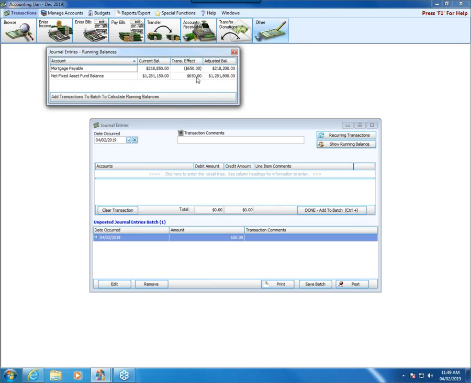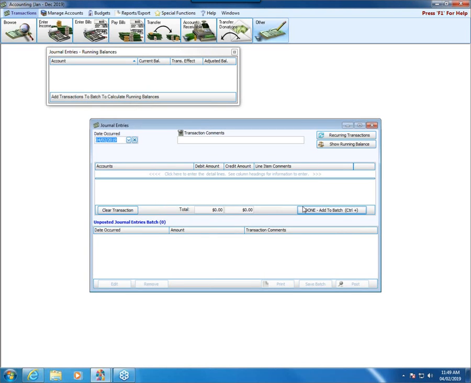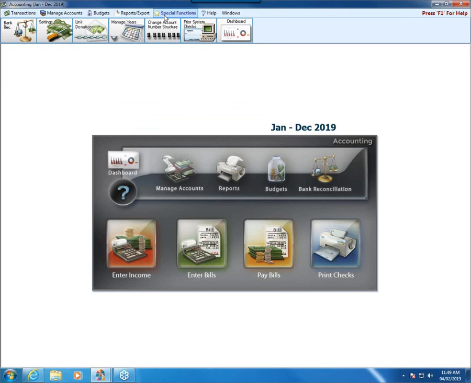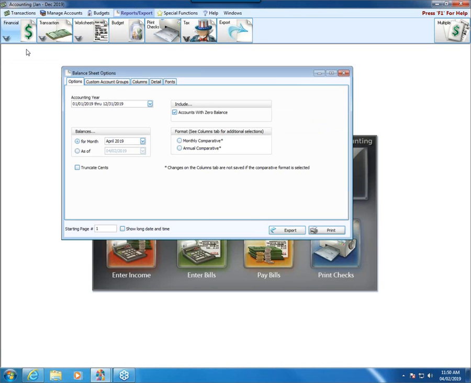So, again, now it's showing the transaction effect on our running balance window here to show that our mortgage payable has been reduced by $650 and our net fixed asset fund balance has been increased by $650. Again, that we owe less on the mortgage principal and more equity in the church land and building. Okay? So ultimately, folks, the point of this being is when the loan payable balance ultimately gets back to zero, the fixed asset fund and the fixed assets on our balance sheet will be equal and the loan mortgage principal balance will be zero. Okay?